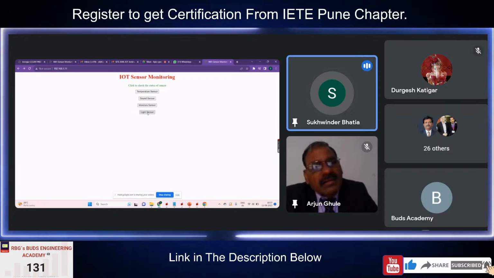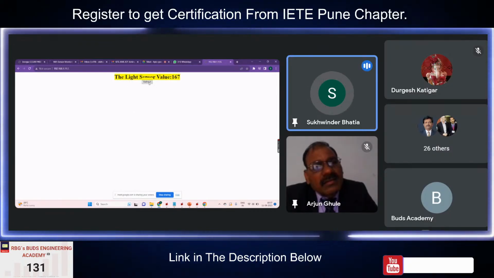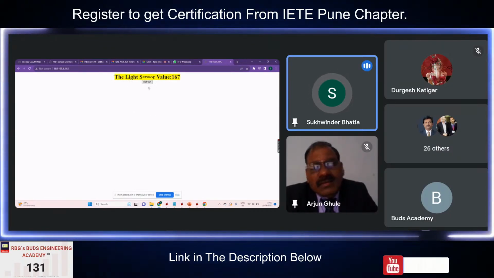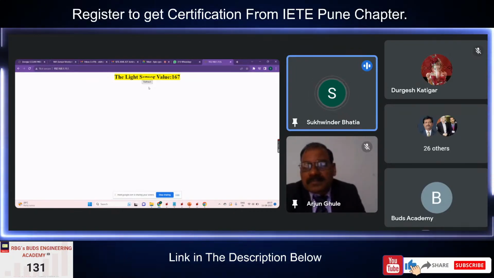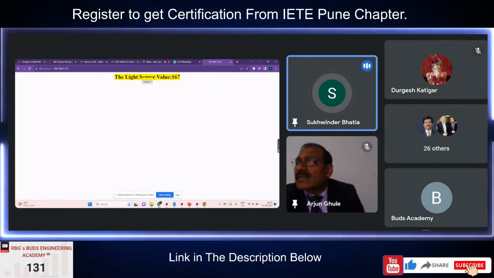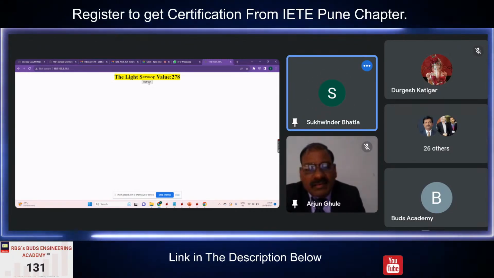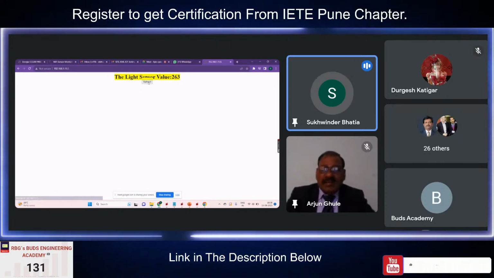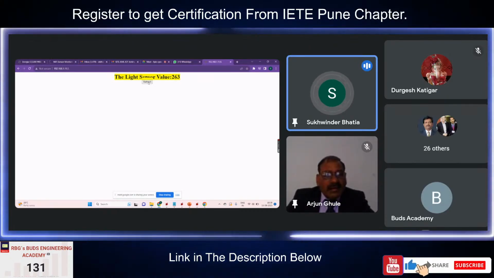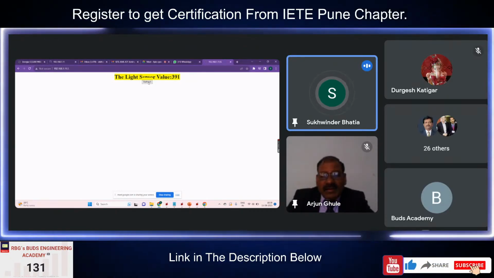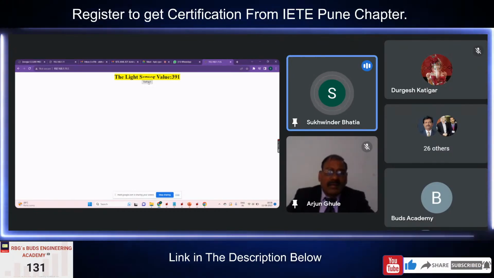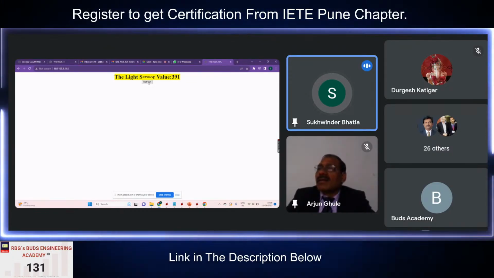And another is your light sensor. This we can actually test. For example, right now it is 167. Now what I'm doing is I'm keeping my hand on the sensor. So I'll refresh this and the values are going to change. Okay. So you can see the values changing here. Once I close the LDR or keep my hand on it, you see the values increasing.